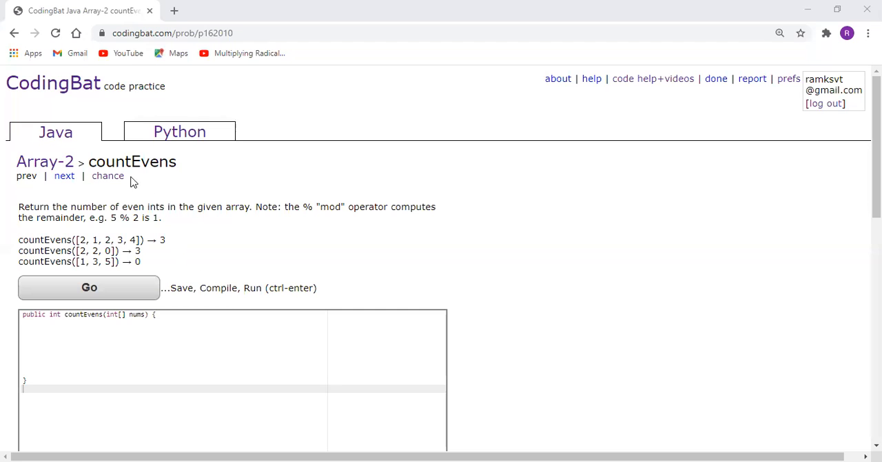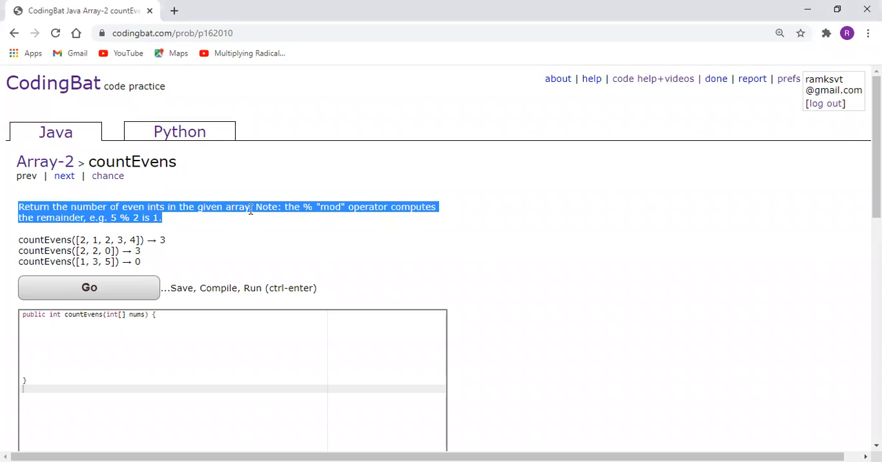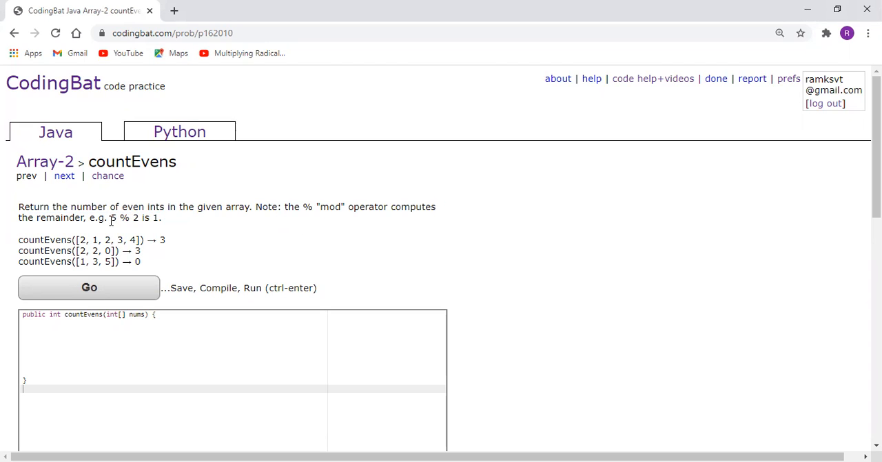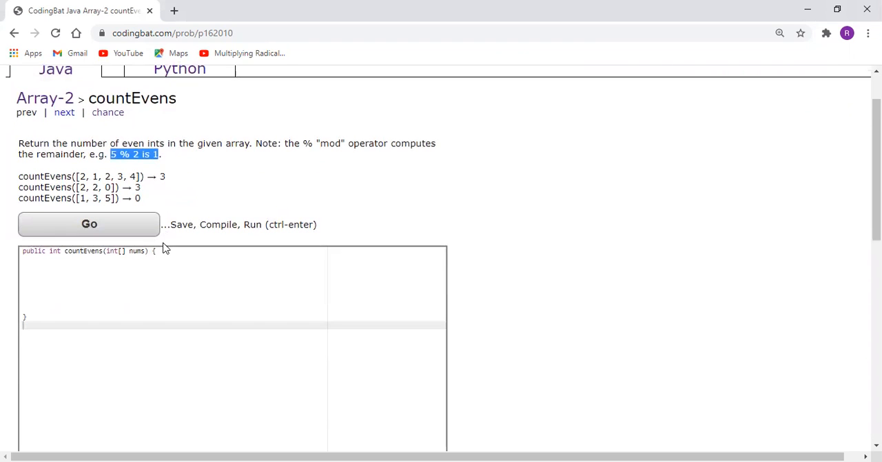So today we're going to be doing countEvens. It says return the number of even integers in the given array. Note that the mod operator computes the remainder. So 5 mod 2 is 1. The modulo operator actually only returns the remainder instead of the answer of the division problem itself.